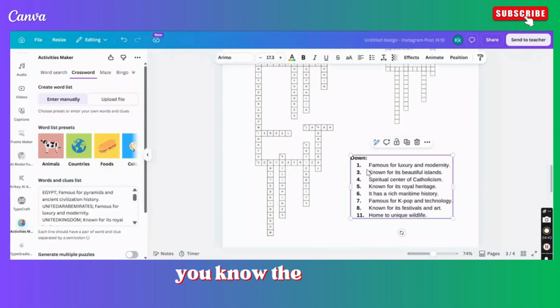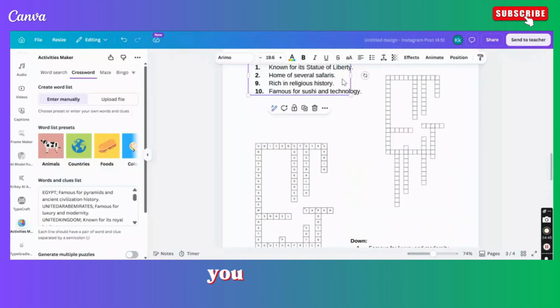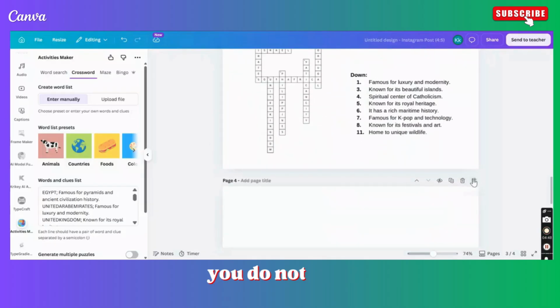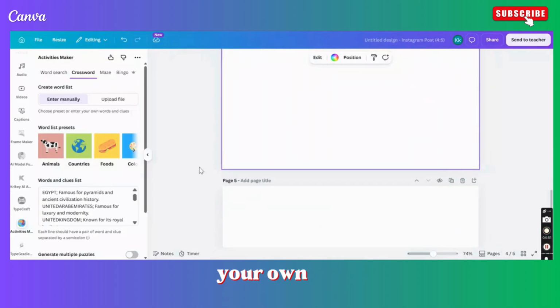These are the answers. You know the answers, you know what has been written. You do not need to search for it. You do not need to go through it on your own.